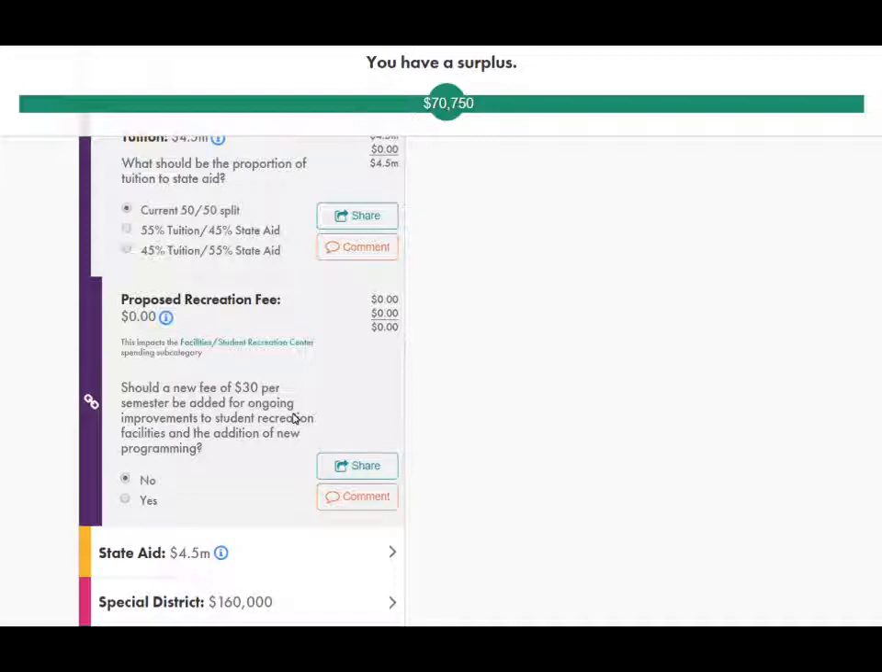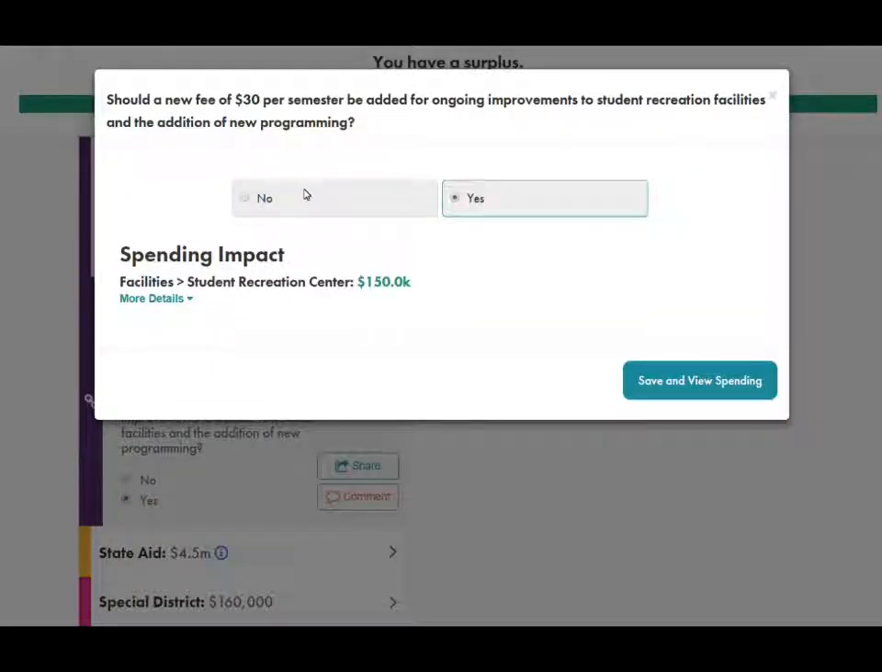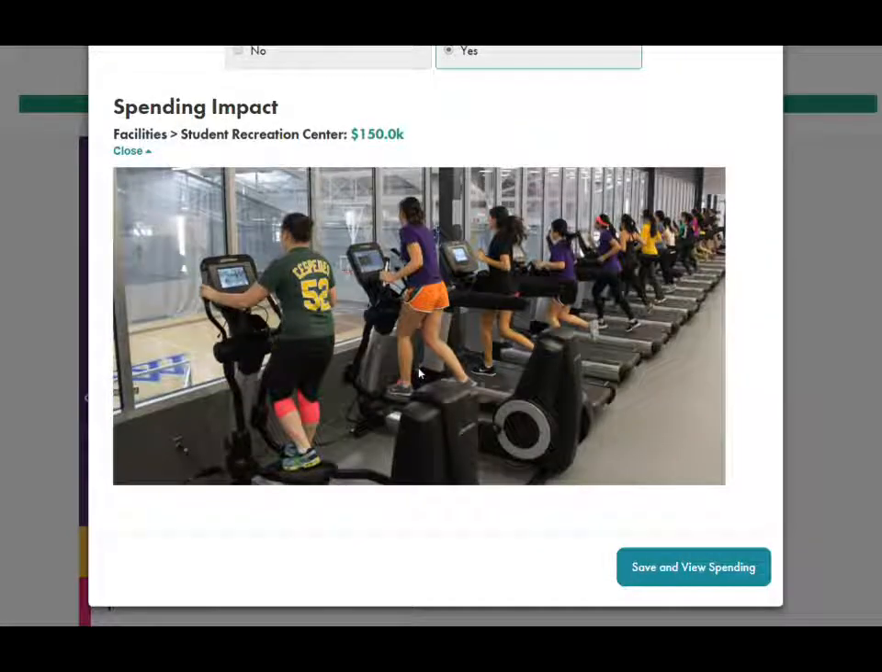And this is actually formed as a question as opposed to just showing a tie between a revenue and a spending item. So it says, should a new fee of $30 per semester be added for ongoing improvements to student recreation facilities and the addition of new programming? And you say, well, I need to learn a little bit more about that, but let's see what a yes would give me. So you click yes, and you see that the spending impact would be $150,000 that could go towards the Student Recreation Center. And you click on it, and you see a picture of some students exercising.